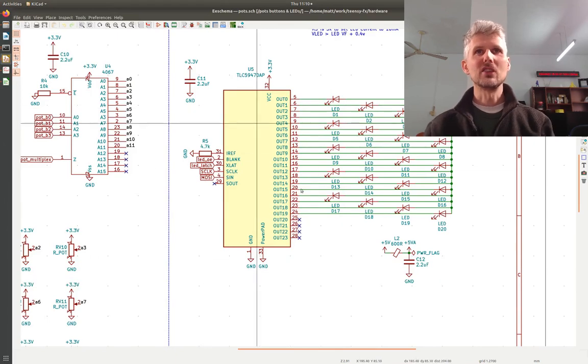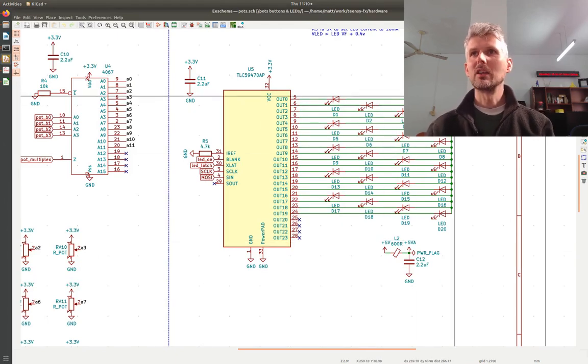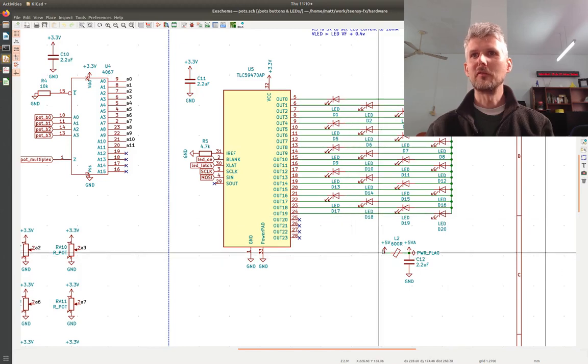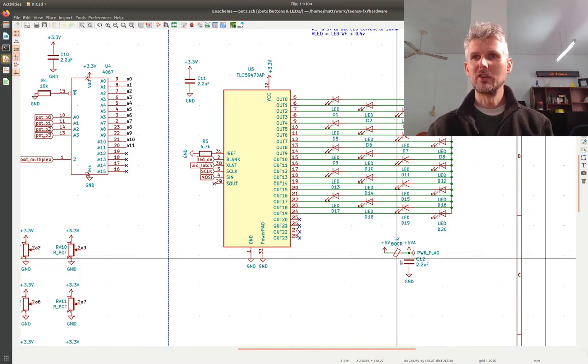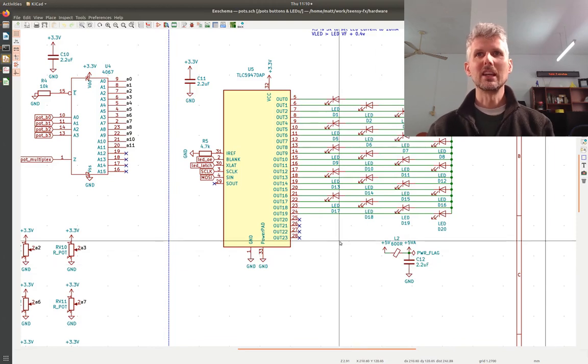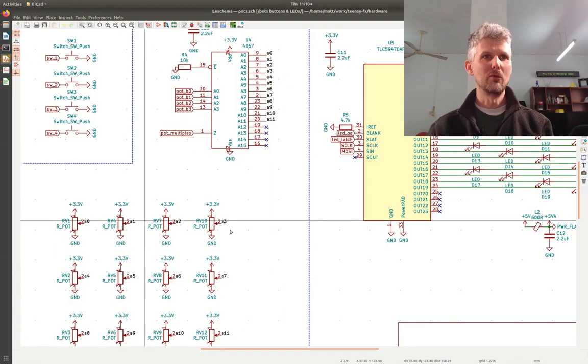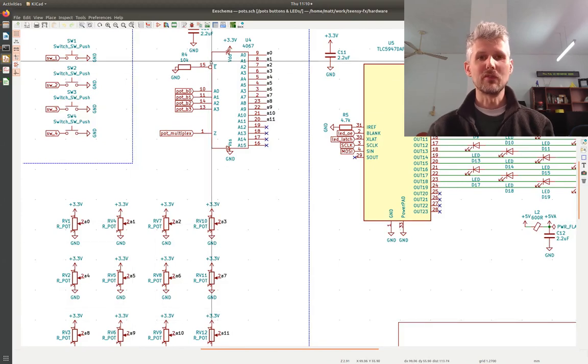For noise reasons, I power the LEDs off a 5-volt line that I've got a little filter on. So I've got an inductor and a capacitor to try and get any LED switching noise off the 3.3 volt line, which is used for the pots and used for the audio. So I'm trying to pay attention to noise and immunity because I want the audio to sound good. So I think that's pretty much all I need to talk about for the schematic. So let's jump into the PCB.